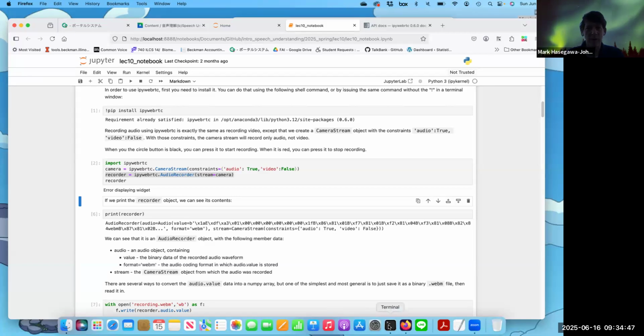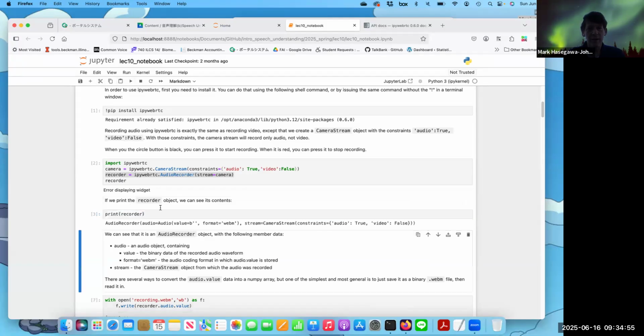And so instead, what I'm going to have to do is show you a different way that you can record. Here I can print the recorder, and it shows that this is a recorder, but the content of the recording is null. You can see that the value is b, which means binary, but it's binary with 0 consecutive characters. So these 2 quotes in a row mean that the value is a binary string with a length of 0. And you can see that it has the constraints I gave it: audio is true and video is false. But because Apple doesn't permit this to be used, it stopped.